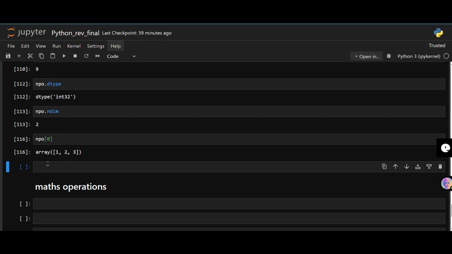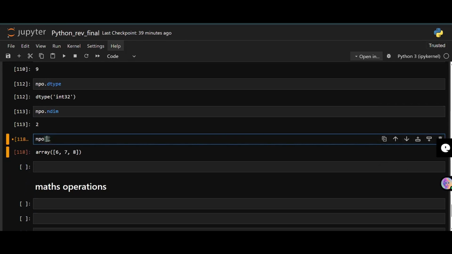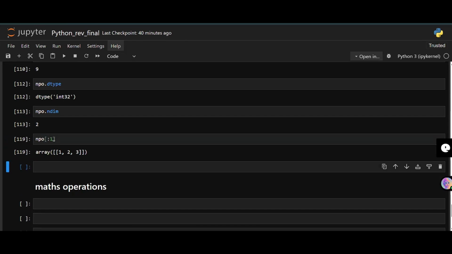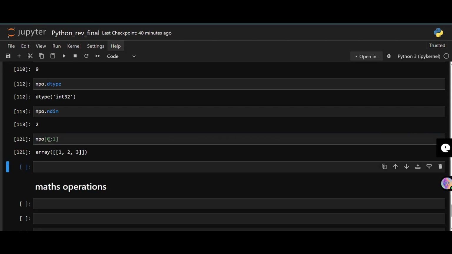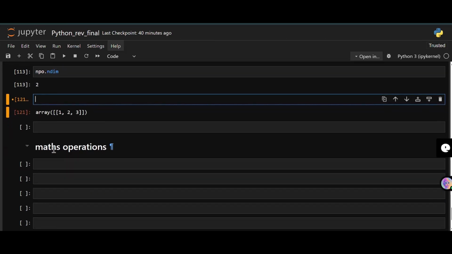Whenever you write 0, you are asking for the 0th row, first row, second row. If you just directly give 0, like this also you can get the rows. I think this is how it is applied.